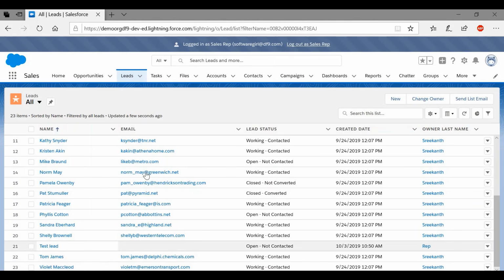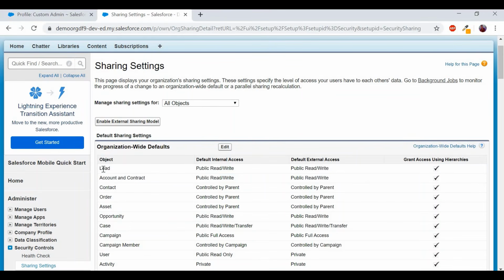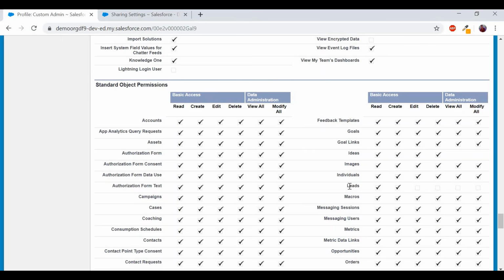So this is the record which I have created and all of the other 22. Even though it is public read, if you see, I opened this OWD in parallel. So OWD is set to public read, and the profile says only read and create. There is no edit access.